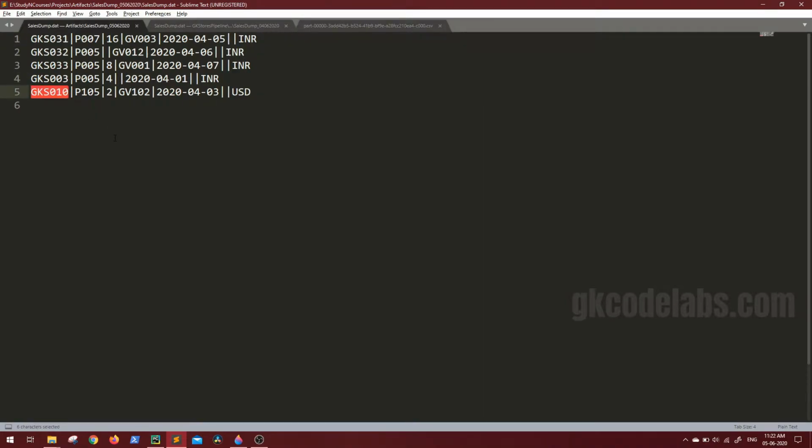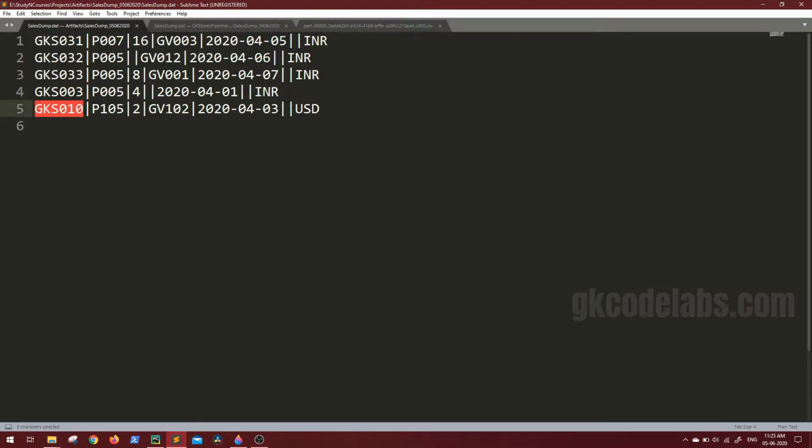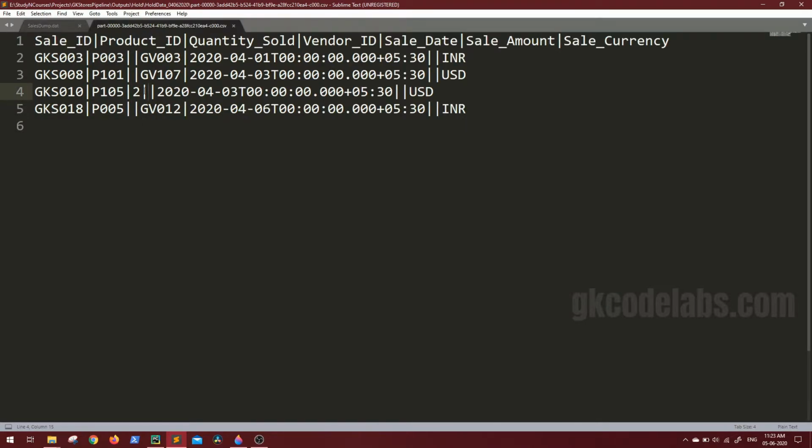Now look closely at what updates we have got. For record 10, the vendor ID, the 4th column, was missing, and for that reason it was on hold. This time we have received the vendor ID for 10, so now it should be valid. Let's see if the rest is the same or not. Yes, the rest is all the same.